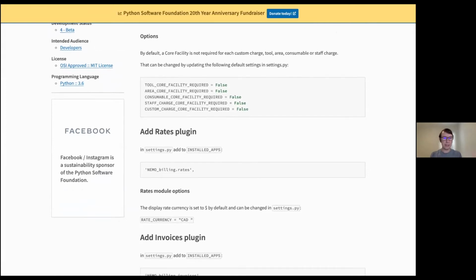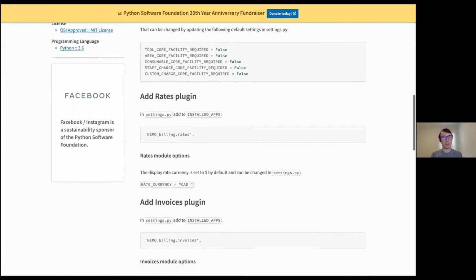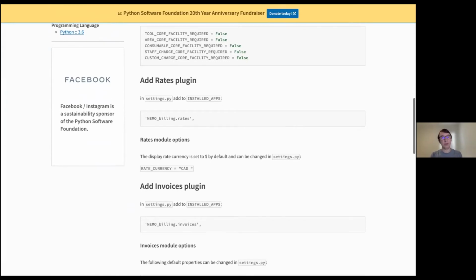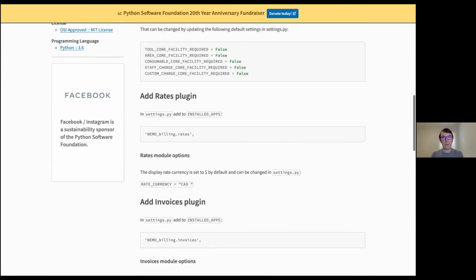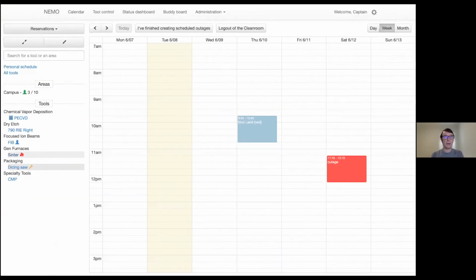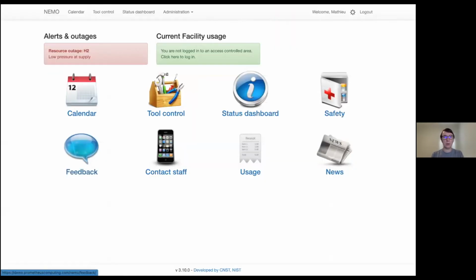And then it's divided into 3 separate things: the billing itself, then the rates, and then the invoices plugin. So you could just have the rates and not the invoices if you want. You can set it up however you want. So I will go back to our demo server here to show you what this adds.